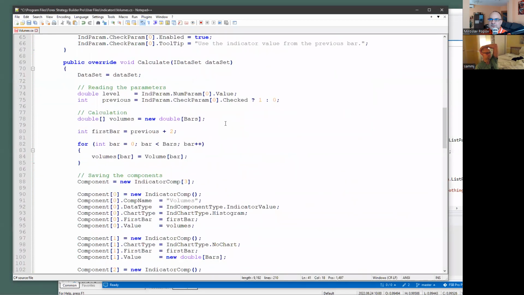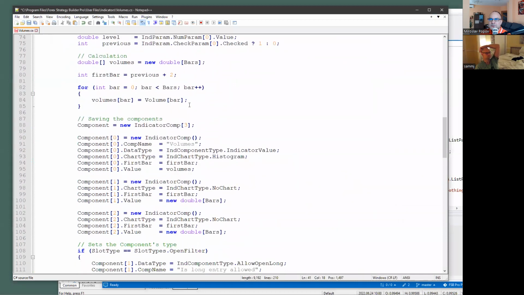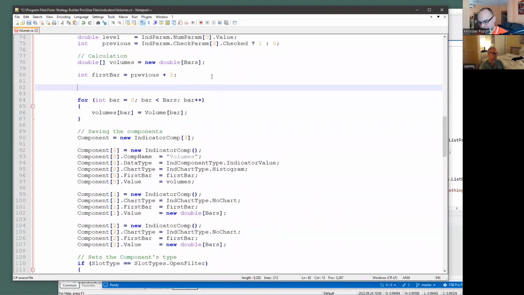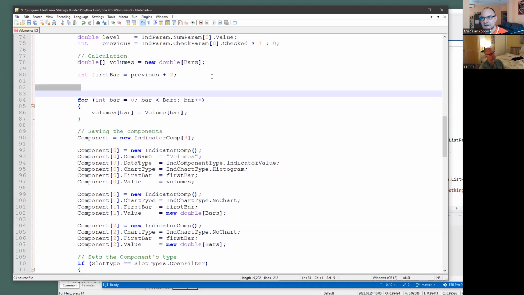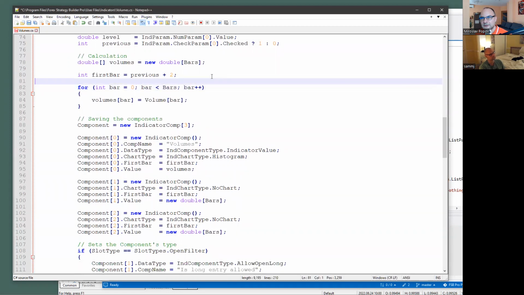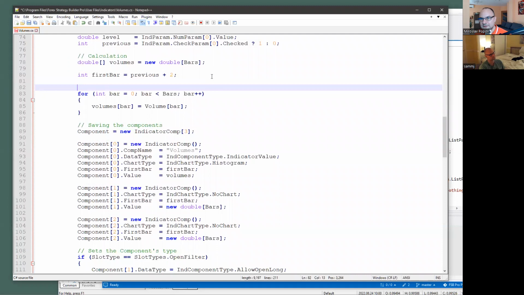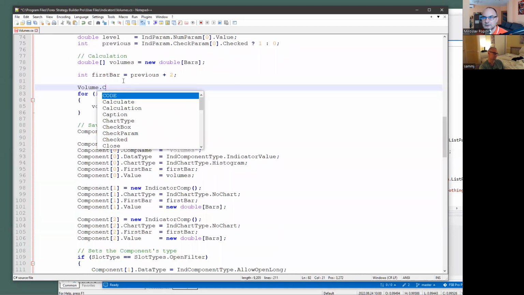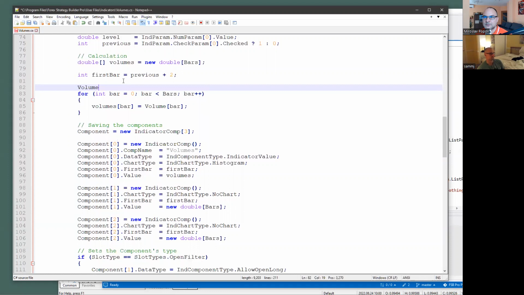Here everything is okay. I don't need to copy this. You see, I copy from bar 0 to the end of the bars. I copy the bar volume to the volumes indicator. But I think we have array copy in C#. Oh, it doesn't. We will not do it. No, it is stupid. How do we copy arrays? I think, do we have volume dot copy?